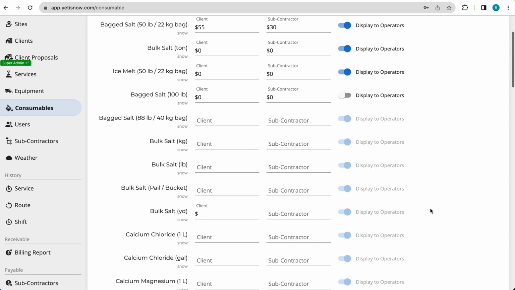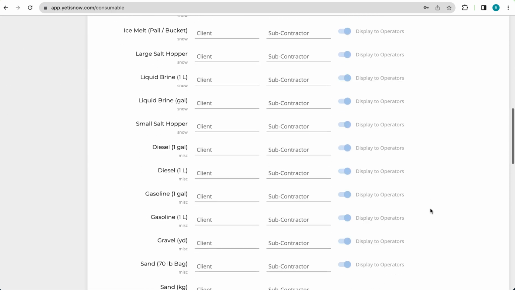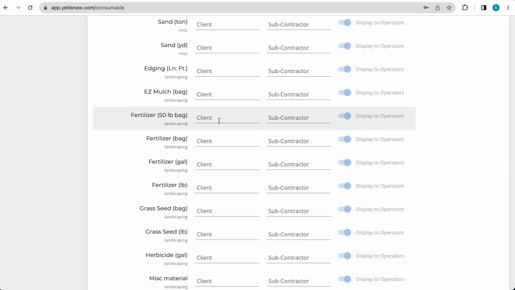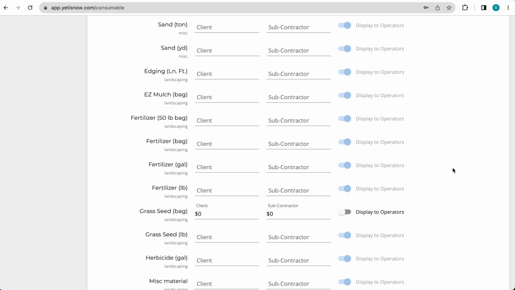This will come in handy down below as well if you are using this for lawn care and landscaping. If you start to add in, let's say, fertilizer per 50-pound bag or grass seed, herbicide even. At that point, same thing applies. During my winter season, I'll likely want to turn off the display to operators so that, on the reverse here, my operators aren't accidentally selecting grass seed in the middle of January.